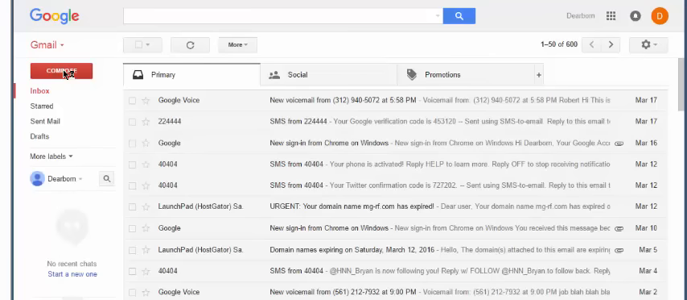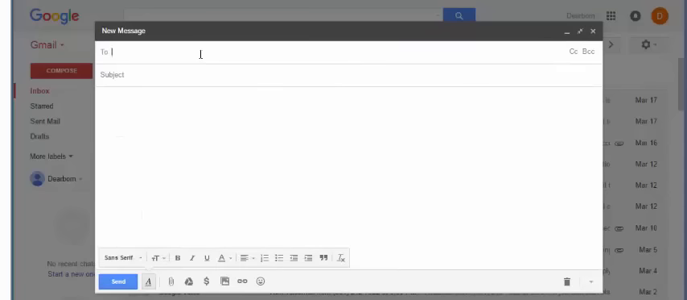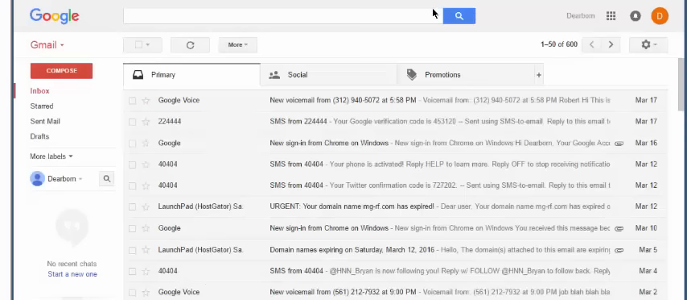If you've ever composed a message in Gmail, you know that the compose section looks like this. You type in the subject, you type your message, you hit send. Well, after we add the GMass extension, you're going to see that things are going to look a little bit different. So let's go ahead and do that then.